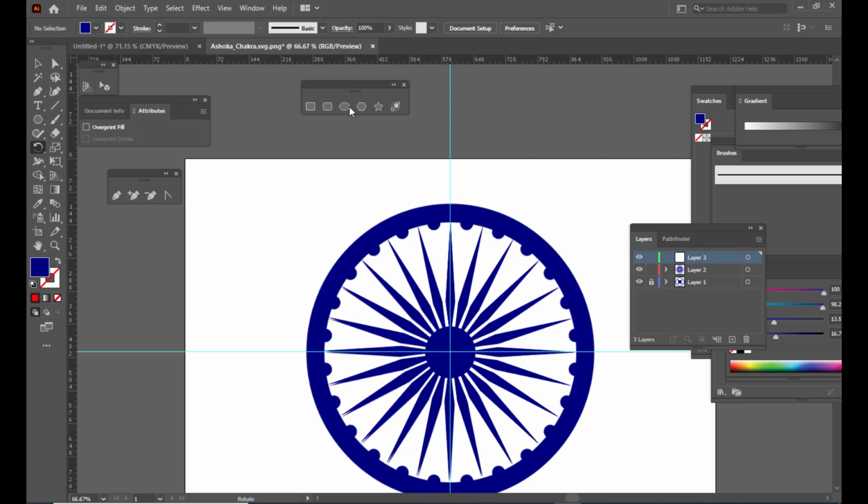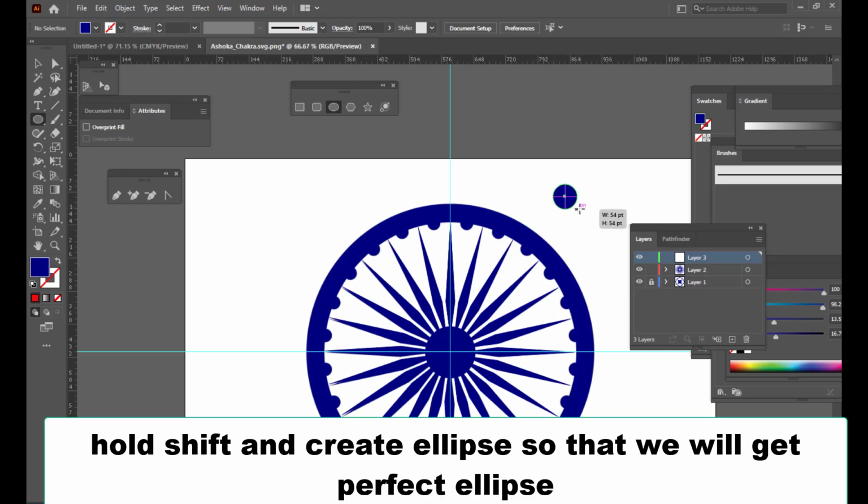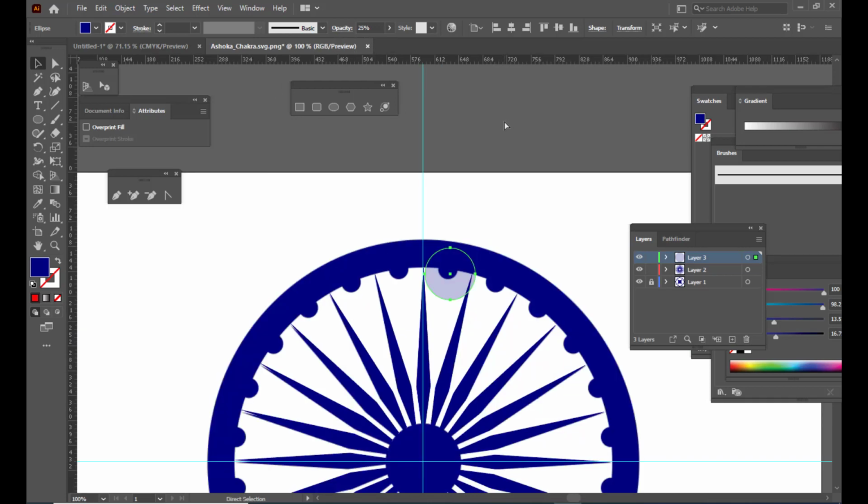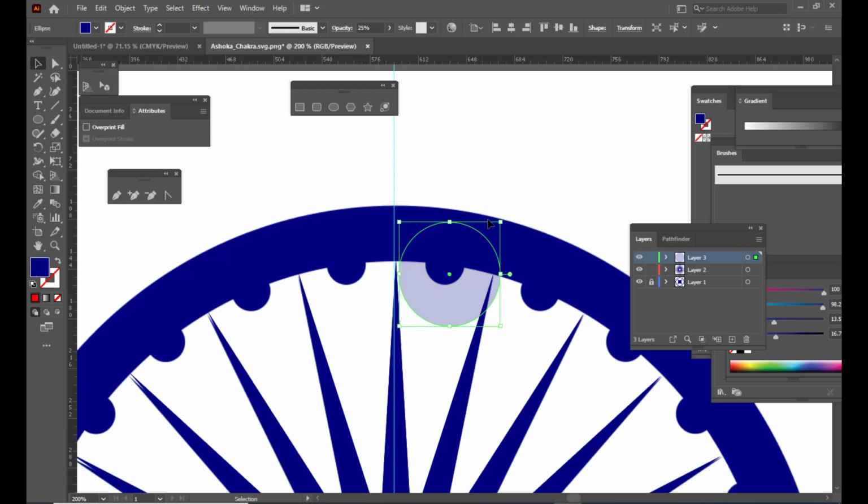So now we will select the ellipse and simply hold Shift so that we are going to get a perfect ellipse. And now we will try to reduce its opacity so that we can see the reference, and just zoom the image so we can adjust it properly.